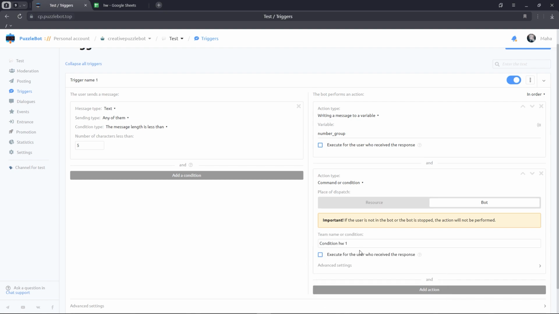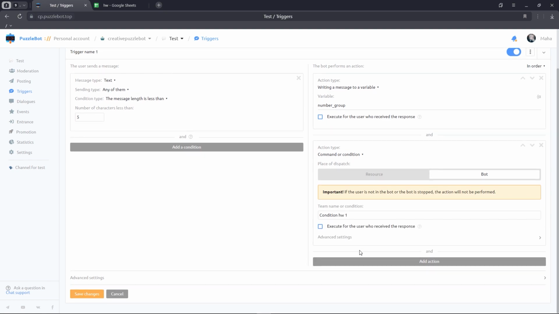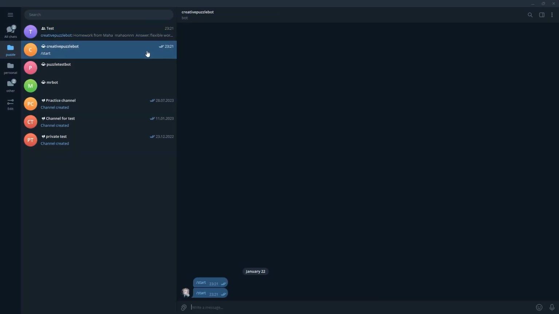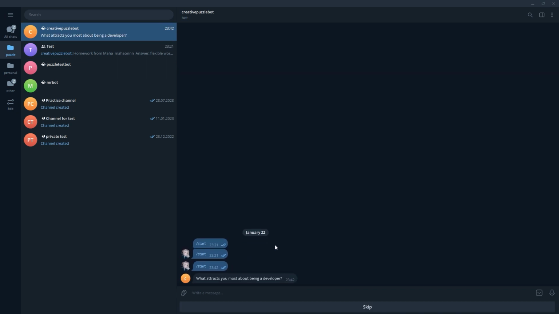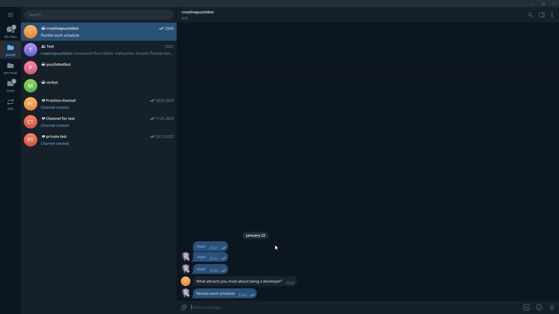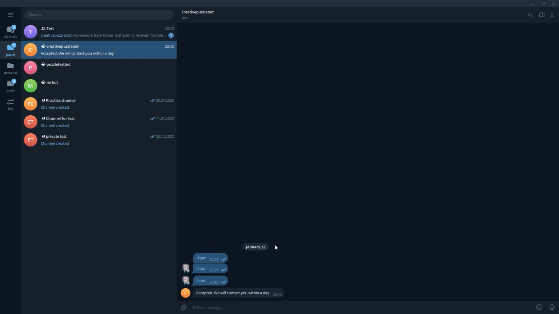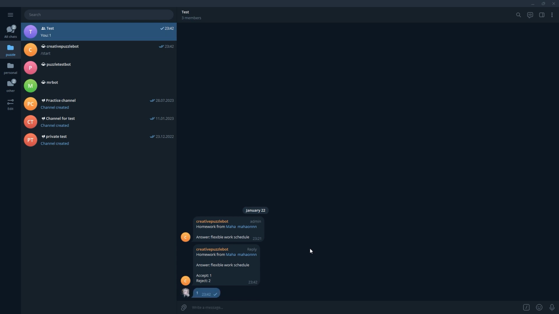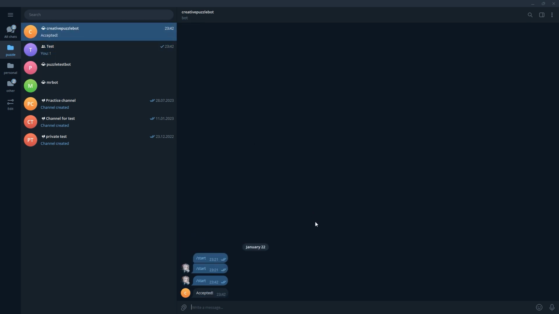Let's check the work of the bot in Telegram. Send a start comment. Answer the question. Now let's send the response to our resource. And let's go to the bot. The bot sent us an approval comment. Great, everything works correctly. So we've learned how to approve requests from a connected group using the example of checking homework.